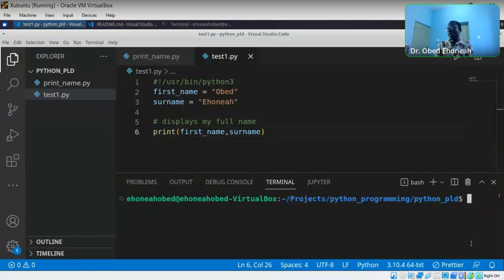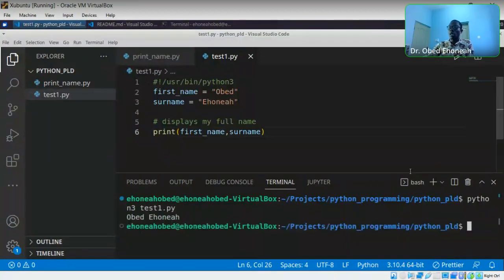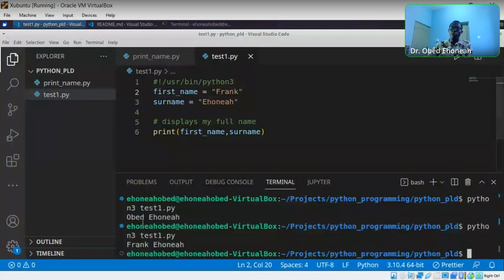So how do we run the script? There are two ways that we can run the script. I think last week I explained it. Either you make this executable so that you call it by its name, or you write Python 3 as the command to use, then the name of the file that you want to execute. So this is the outcome of the script that you created, Ehoneah. So here, if I go in here and I change it to any of my brothers, say Frank, then I come back and write the same code, it's going to print Frank Ehoneah for us.